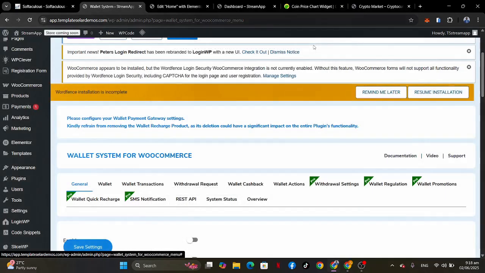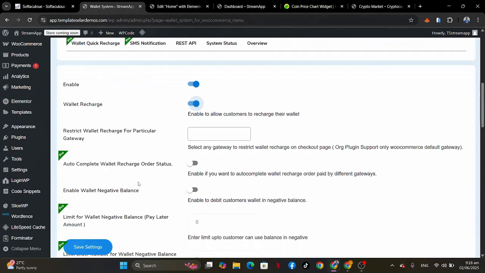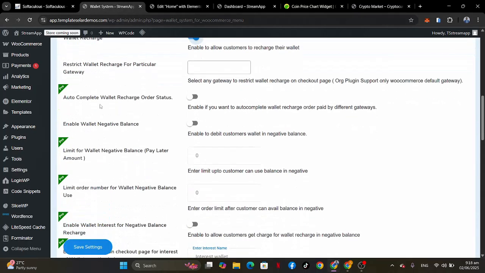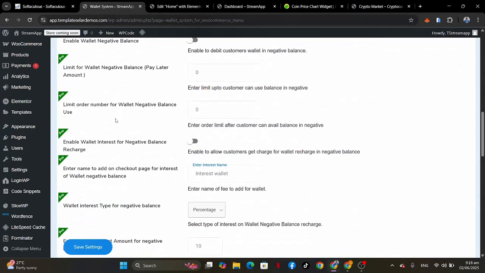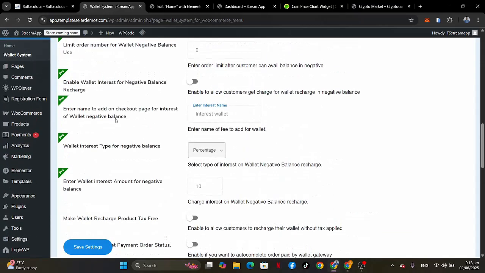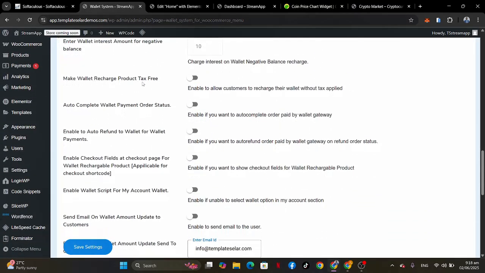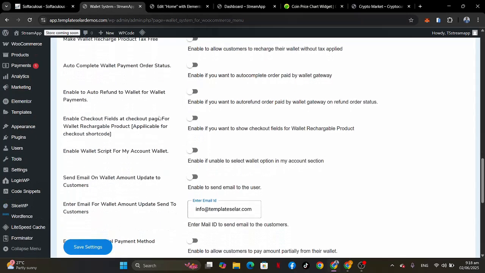Now close this one, and make sure that you enable the wallet, enable wallet recharge also. Okay, and then you should restrict it to a particular gateway. You can do that, especially when you want to recharge using a particular gateway. Now when you go over here, you can make wallet product tax free. You can auto complete wallet with others and all those things.